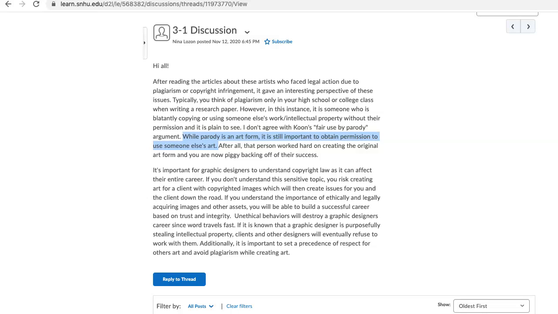Ethics and copyright, they're interrelated, right? I like this statement: while it's an art form, it's still important to obtain permission to use someone else's art. Why not? How hard is that? To me, it displays the artist's ego, that they didn't go through that.